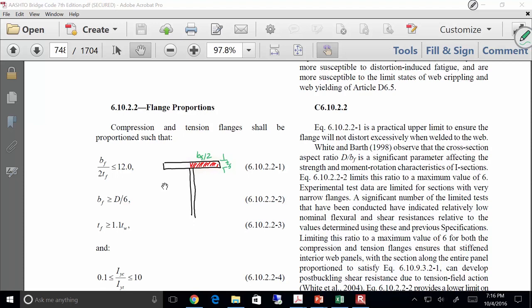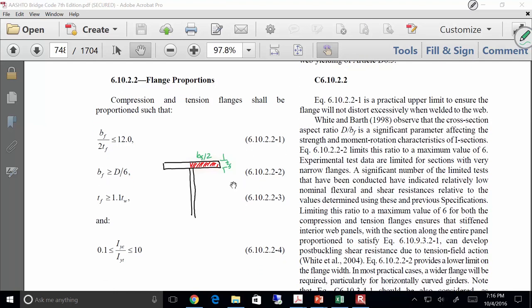This next one, for instance, has a different reason. You get really nice moment rotation characteristics when you meet that limit, and that's good for economic designs, as we'll see later. And I'm not going to go through every one of them. For instance, this one here, this 0.1 ≤ Iyc/Iyt ≤ 10, that's trying to guard against sections that look like this.